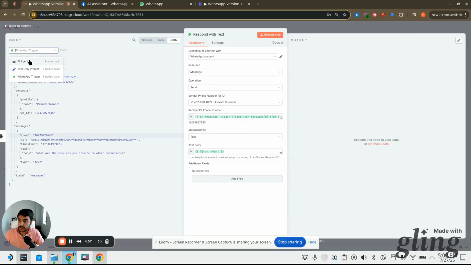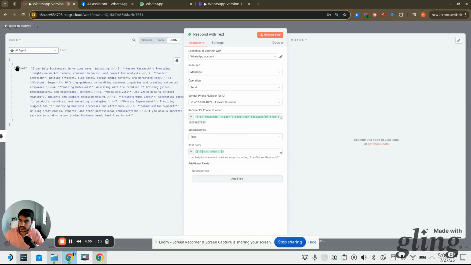That's it. And then in the text.body, it says JSON.output, and you have to go back into the AI agent and just click on this, drag and drop, right? This is how you get the output. Once you execute this step, you will get a response back in your WhatsApp messages.